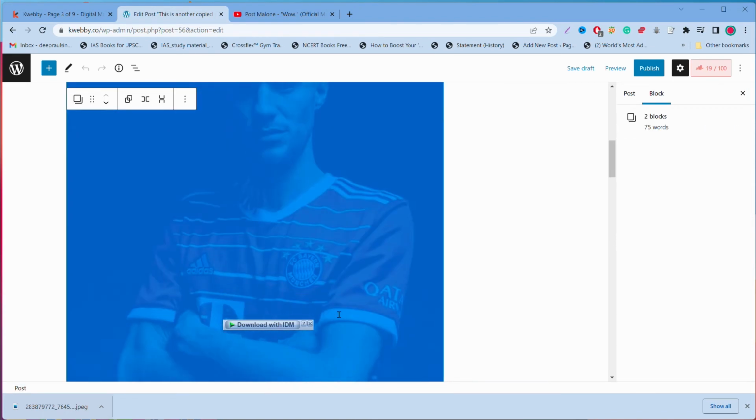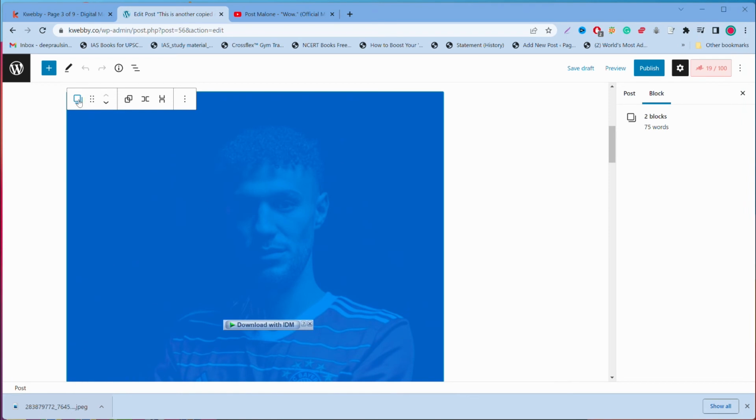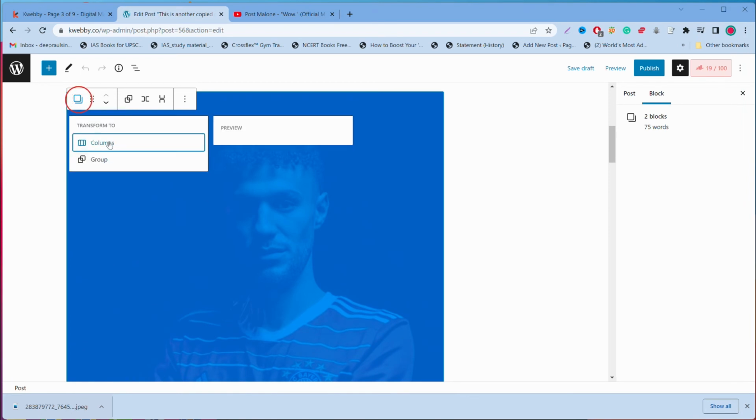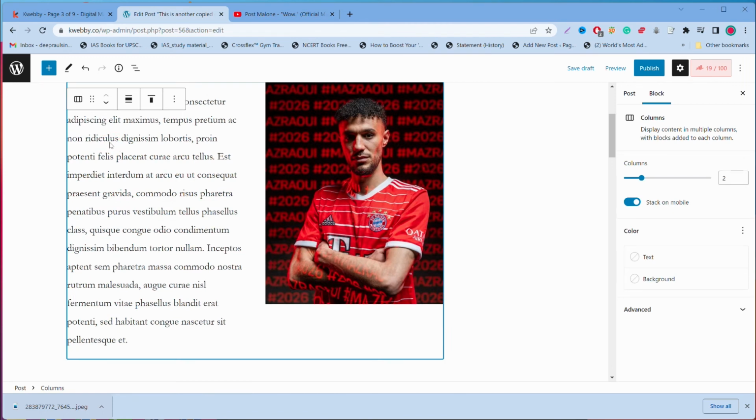Okay, so select it. So you will get this particular layer type of icon. It says change the type of 2 blocks. Click on it, click on the columns. Okay, so it will start previewing this.